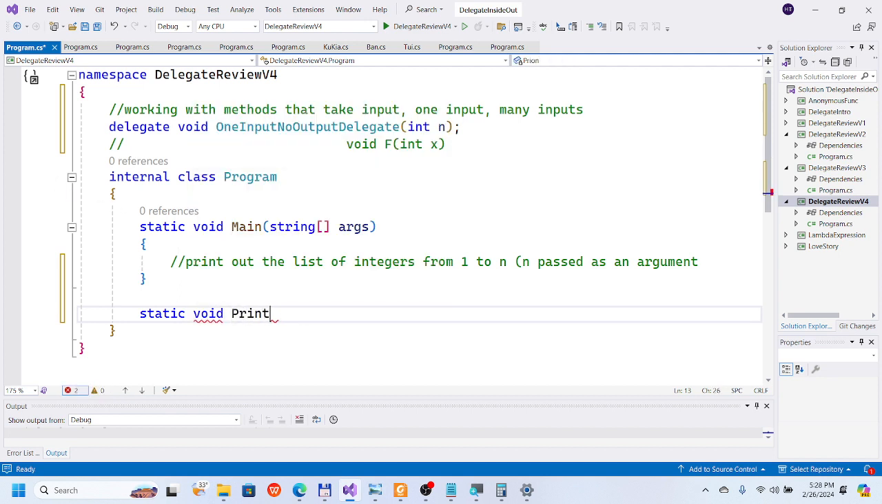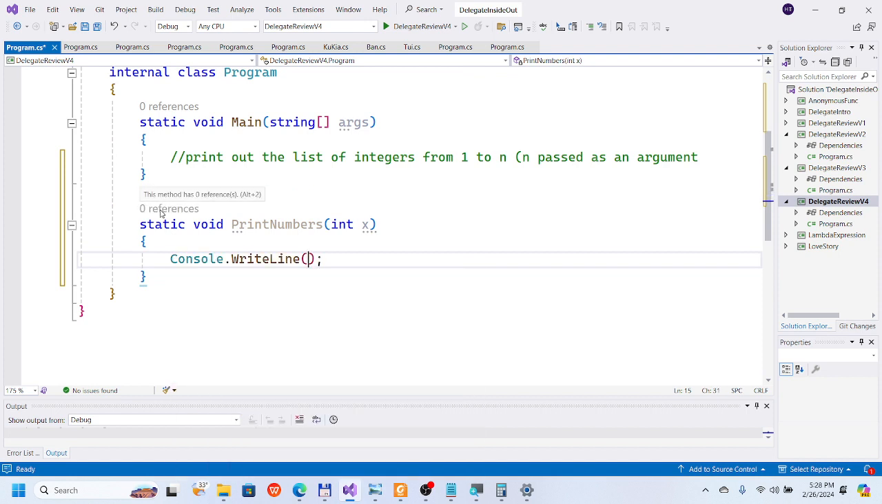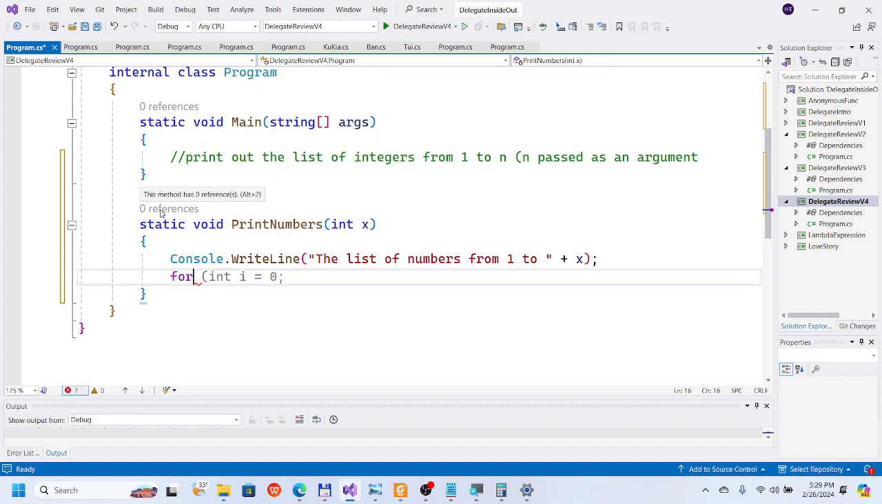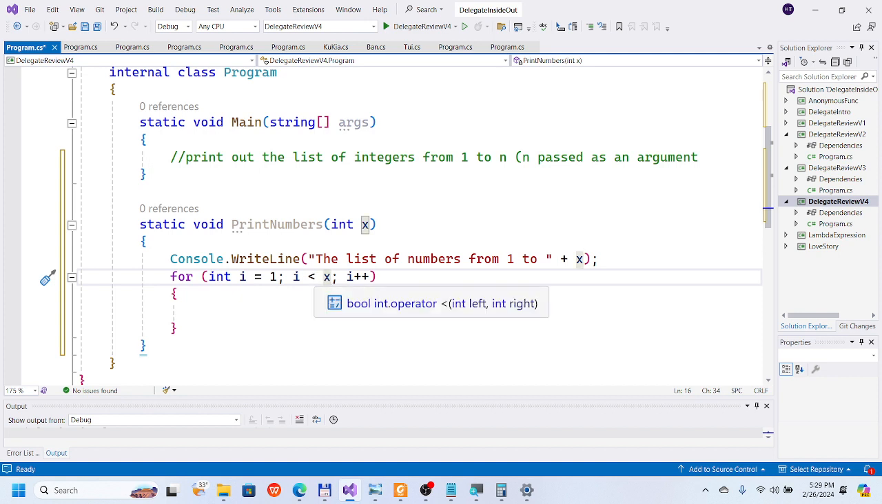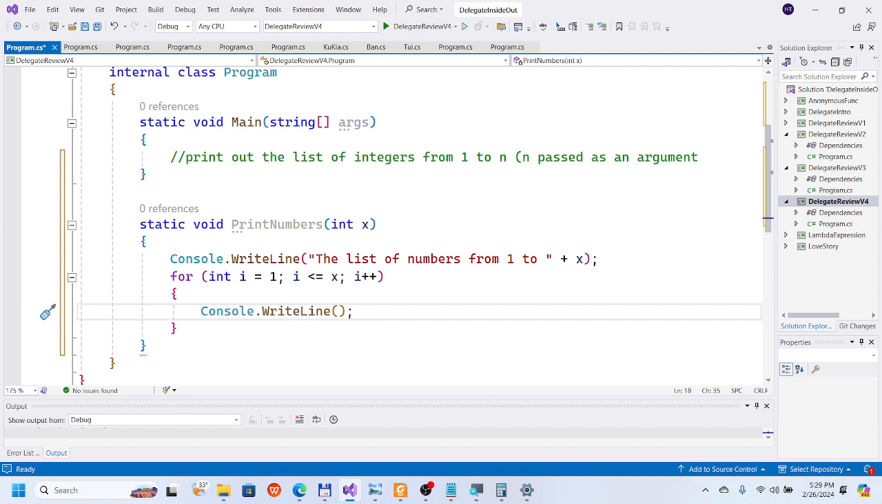void PrintListNumbers, and take one parameter like x. Console.WriteLine the list of numbers from 1 to what? To x. For tab, int i equal with 1, i smaller than or equal to x, Console.WriteLine. It's so easy to write this method. Right? You can do the interpolation.